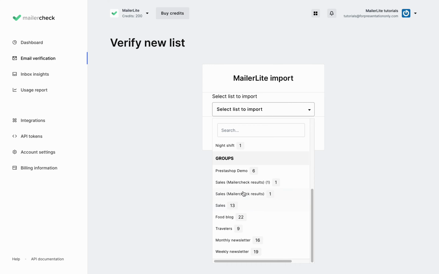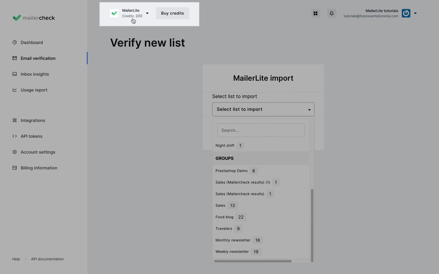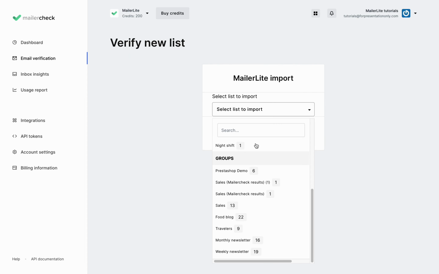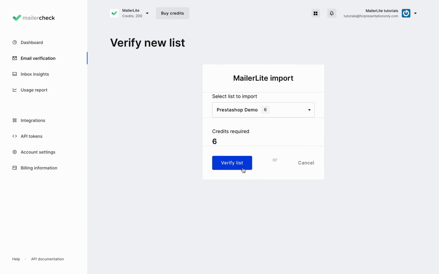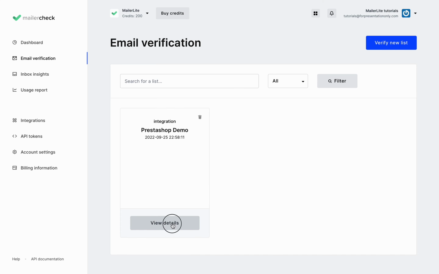Now, keep in mind, you will need credits in MailerCheck in order to verify any email addresses. If you need to check how many credits you have or purchase credits, you can do both right here at the top. MailerCheck will verify your list, and you can see the results by clicking View Details.